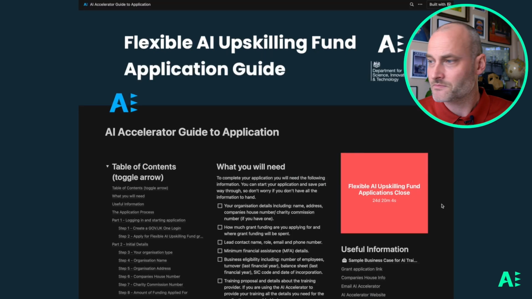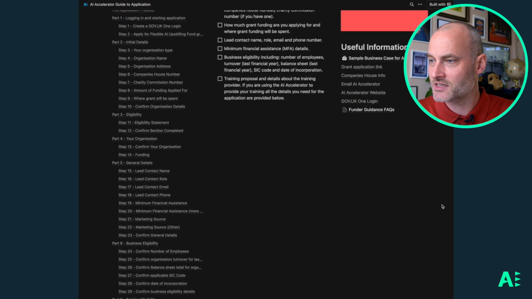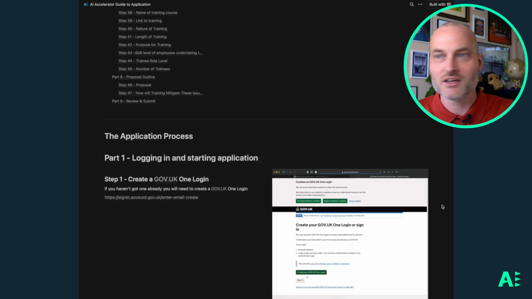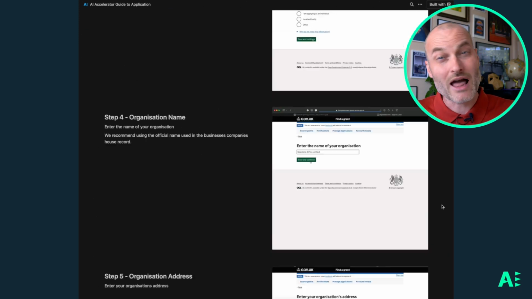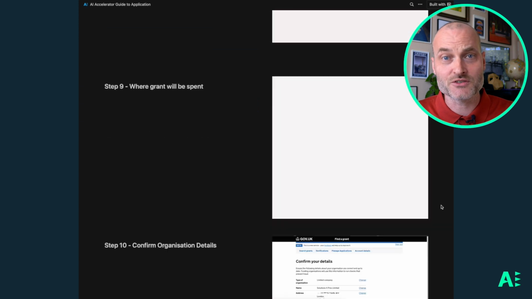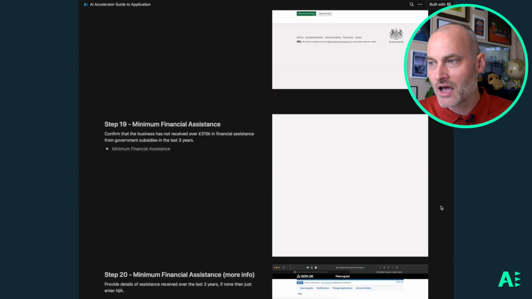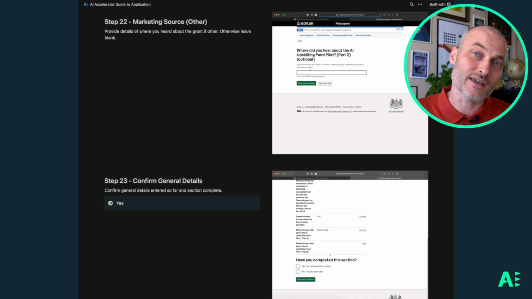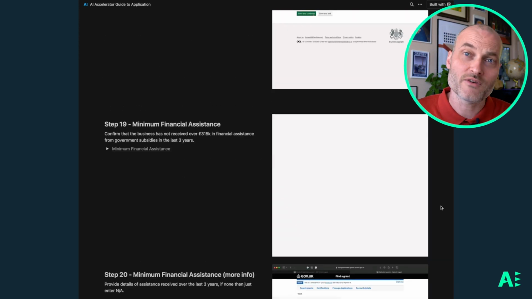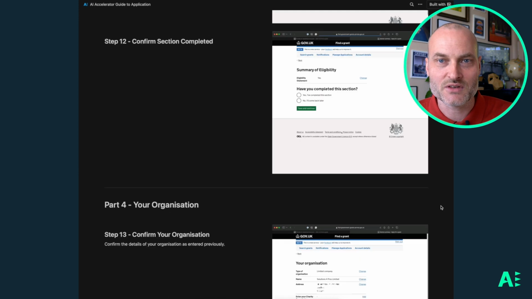Now, this is the example. This is the application guide. So you can have a look at this. We'll add other things into it. I've built it on Notion, so we can add live, we can add things. So if you've got questions, we can fill that out. And it's got things like links to where you can get reference information, where you'll find that information for your own business, those sorts of things.